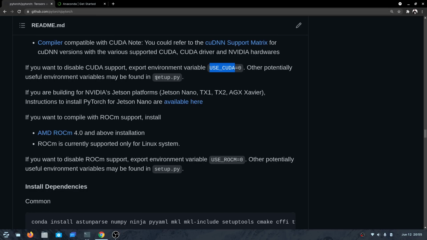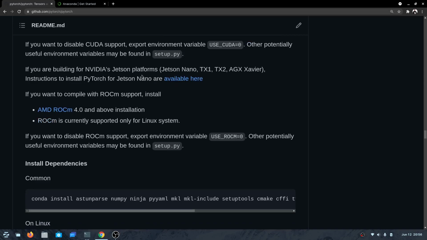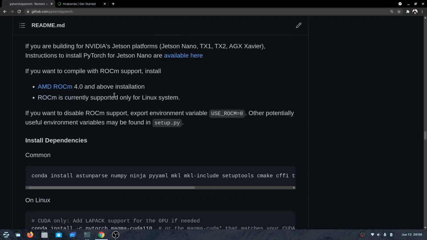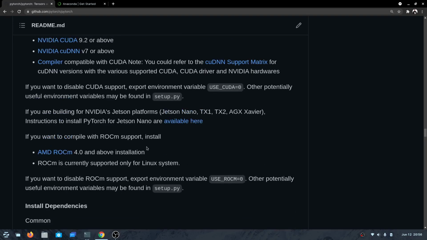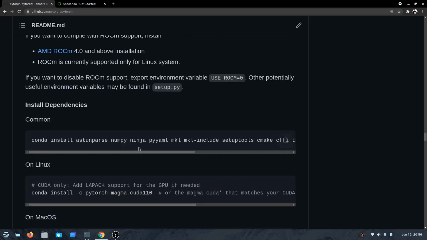All the other potentially useful environment variables are found in setup.py, right? So we can take a look at that later, if we are interested. NVIDIA's Jetson platforms and all are not in the scope of this video, so we can discuss that later. If you want to compile with ROCm support, it's again not in the scope of this video, so we can skip this part. But it's similar to CUDA, so you need to install that, and you can say USE_ROCM=0. That should work just fine.